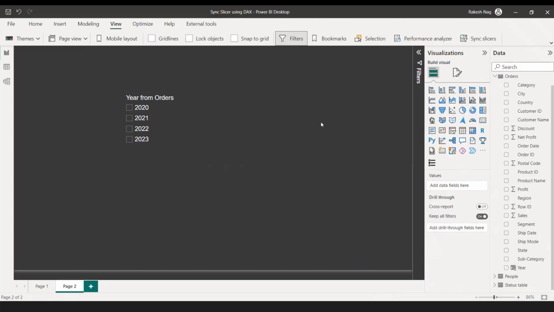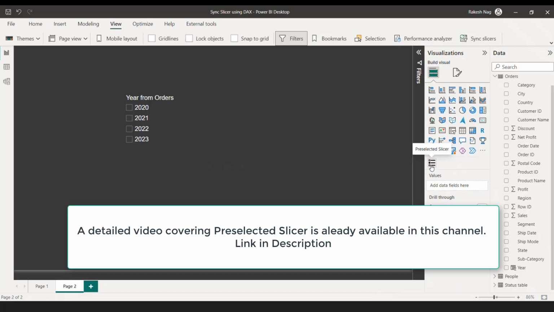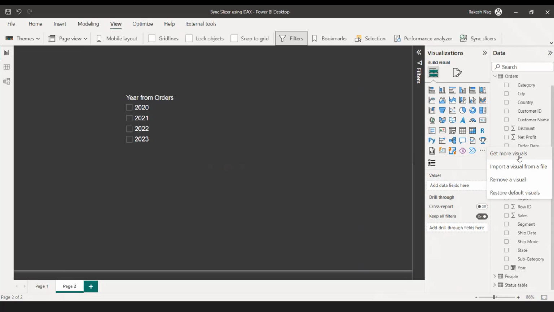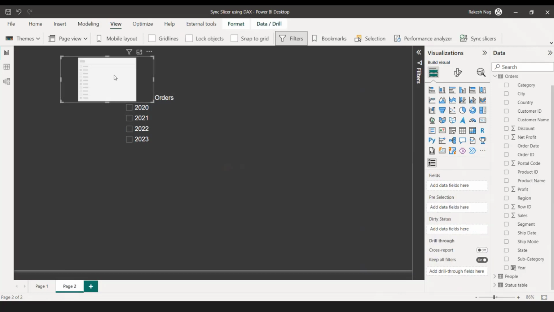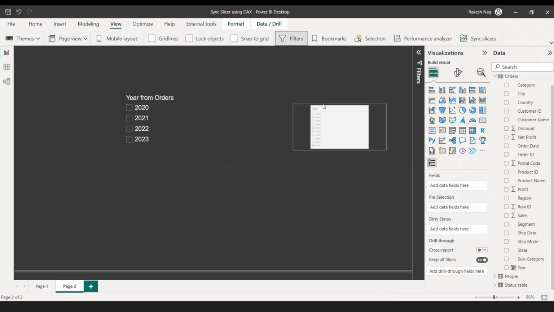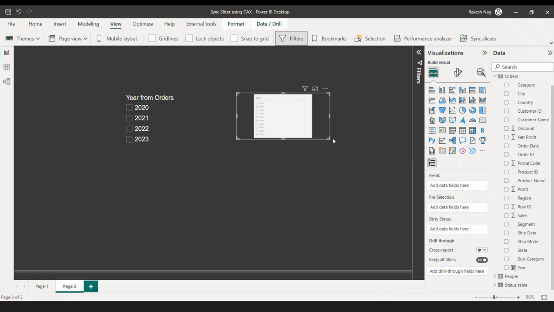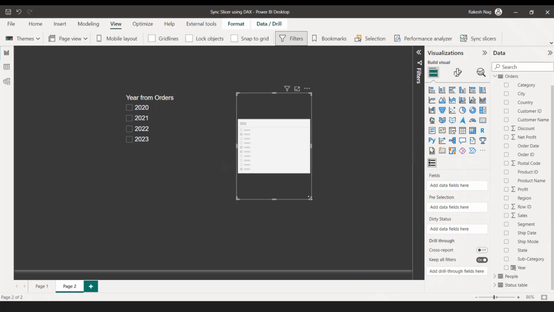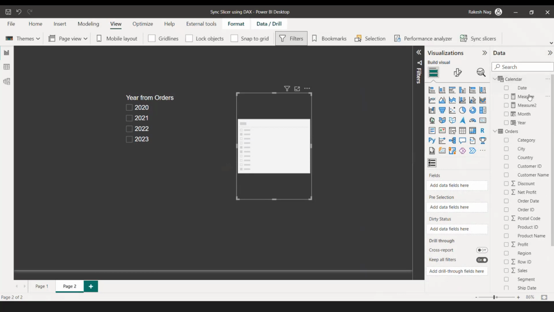Let's create another slicer. For this another slicer, we are going to use one custom visual that is called Preselected Slicer. This slicer is available in the Get More Visuals section. Go there and simply download, import. Then I'll simply add this new slicer, and then increase its width. Now in the field section, I'll go to calendar and add my year.